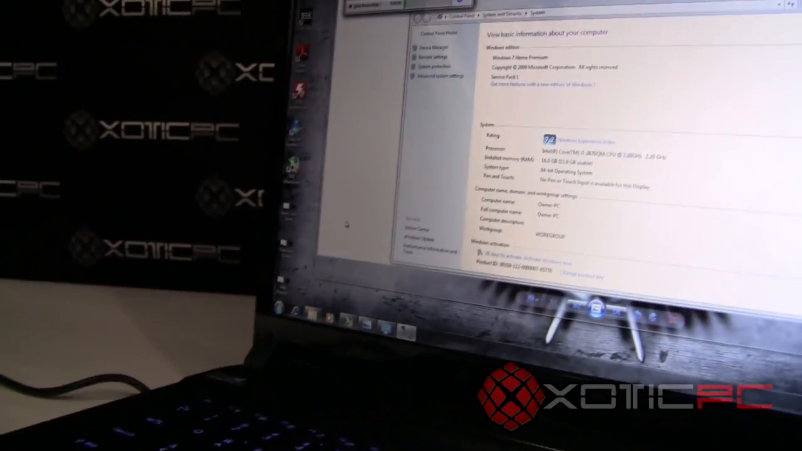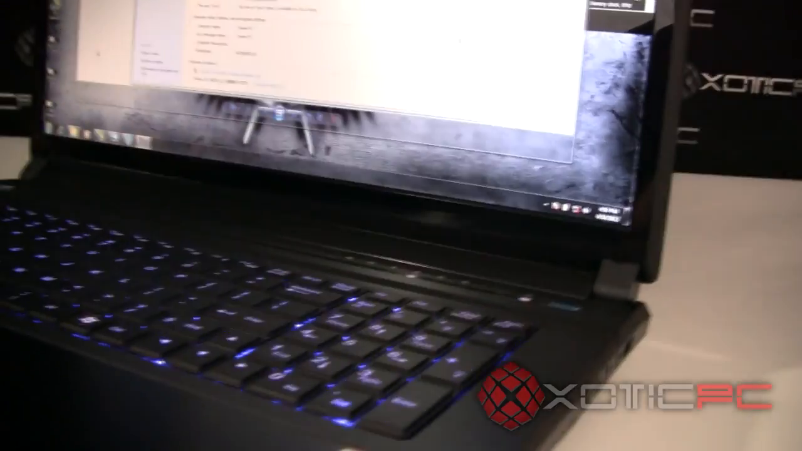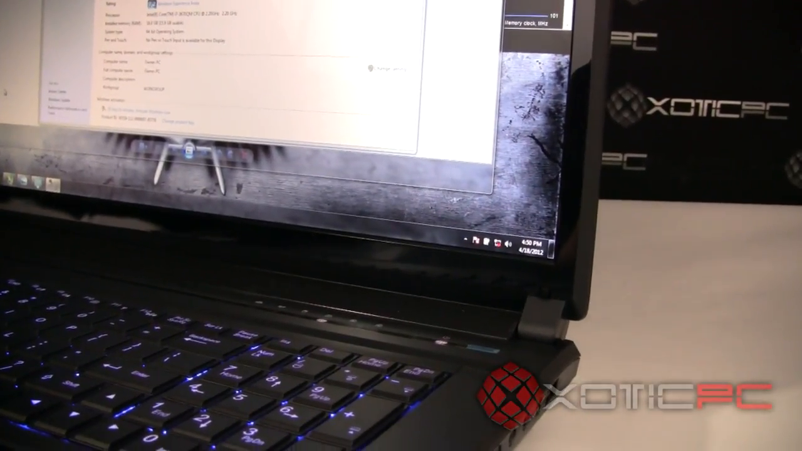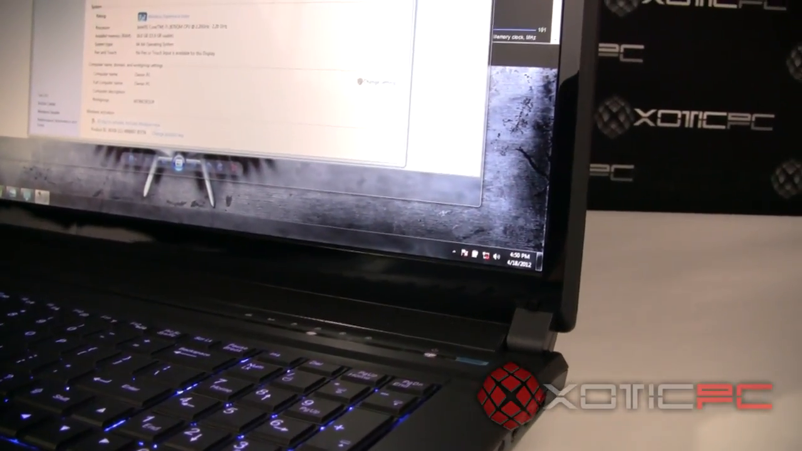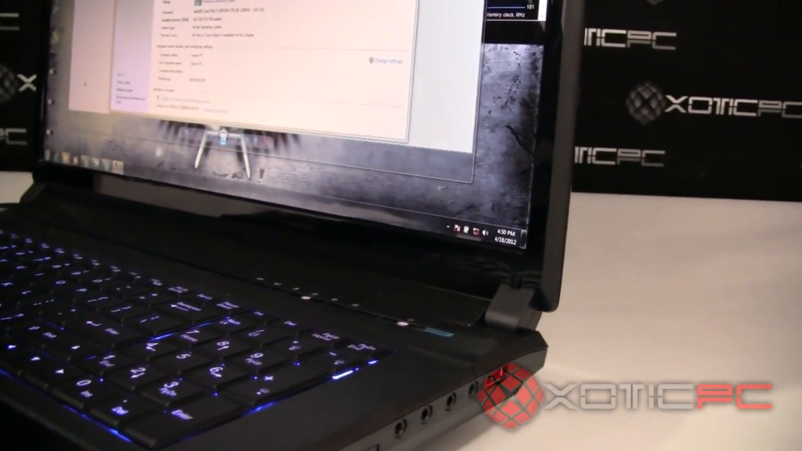We'll talk about that a little bit more later, but I will say that the performance boost just over the standard 520 series is pretty sizable. I'll give you some of the numbers here that we were able to pull from it after a little bit.